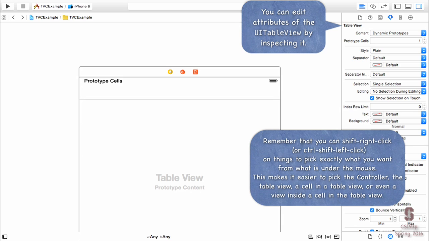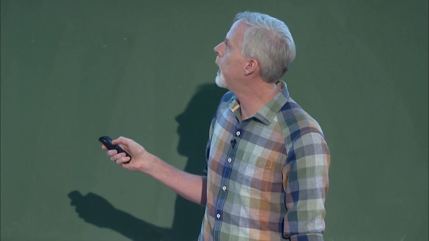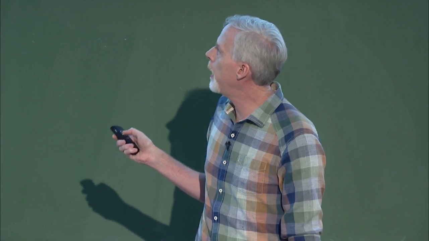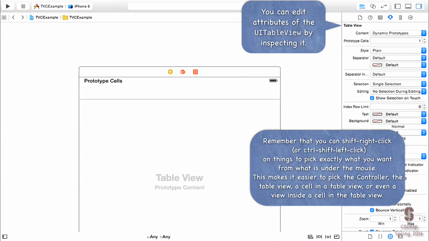Remember, when you have a table view, you're going to want to remember Control-Shift-Click. It lets you pick what's under the mouse if there are multiple things under there. That's really valuable here because you've got the cell, under that you've got the table view, under that you've got the controller. And if you had a custom cell, you might have buttons and text fields in here. So for drilling down to which of those things you want to choose, Control-Shift-Click. You want that.